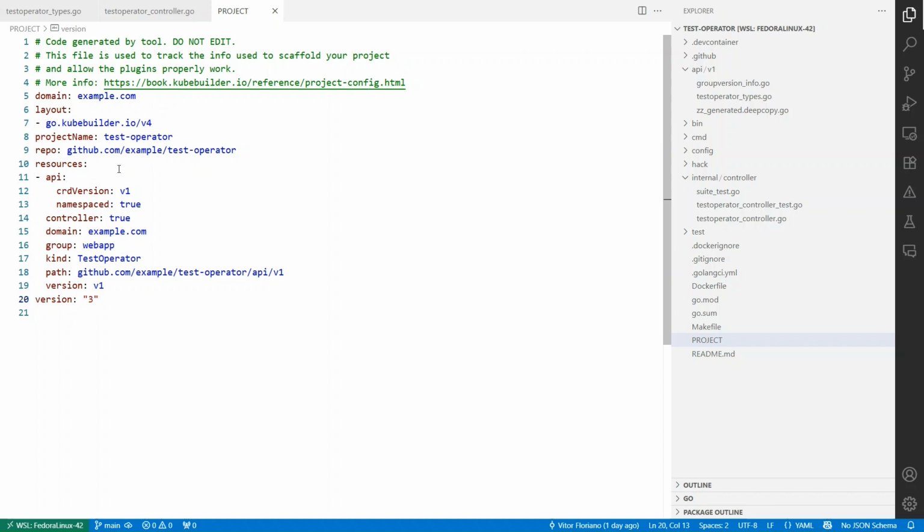The alpha update command relies on that field, the CLI version field in the project file, to figure out what version the project came from. And if that's missing, the command can't infer anything. And this is where the from version flag comes in. Let me show you.